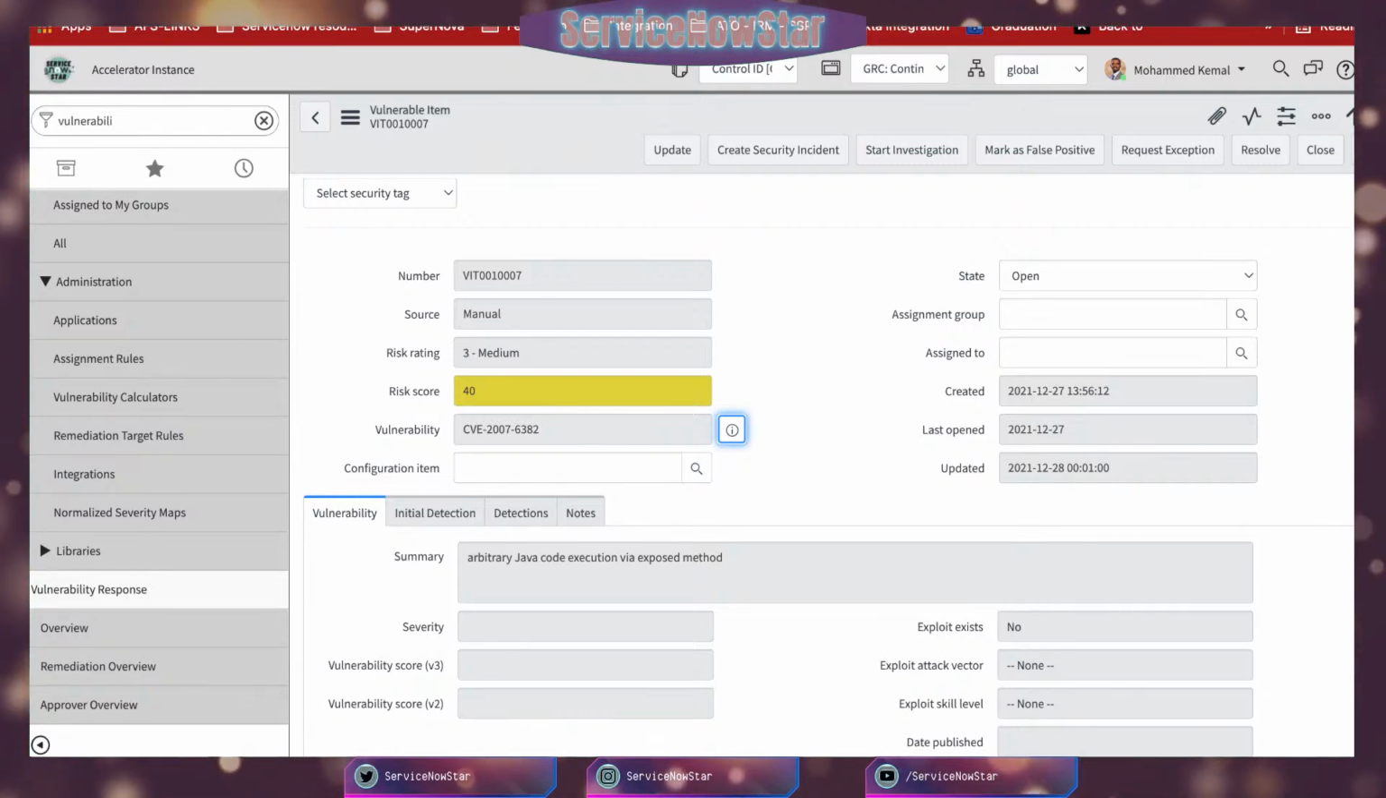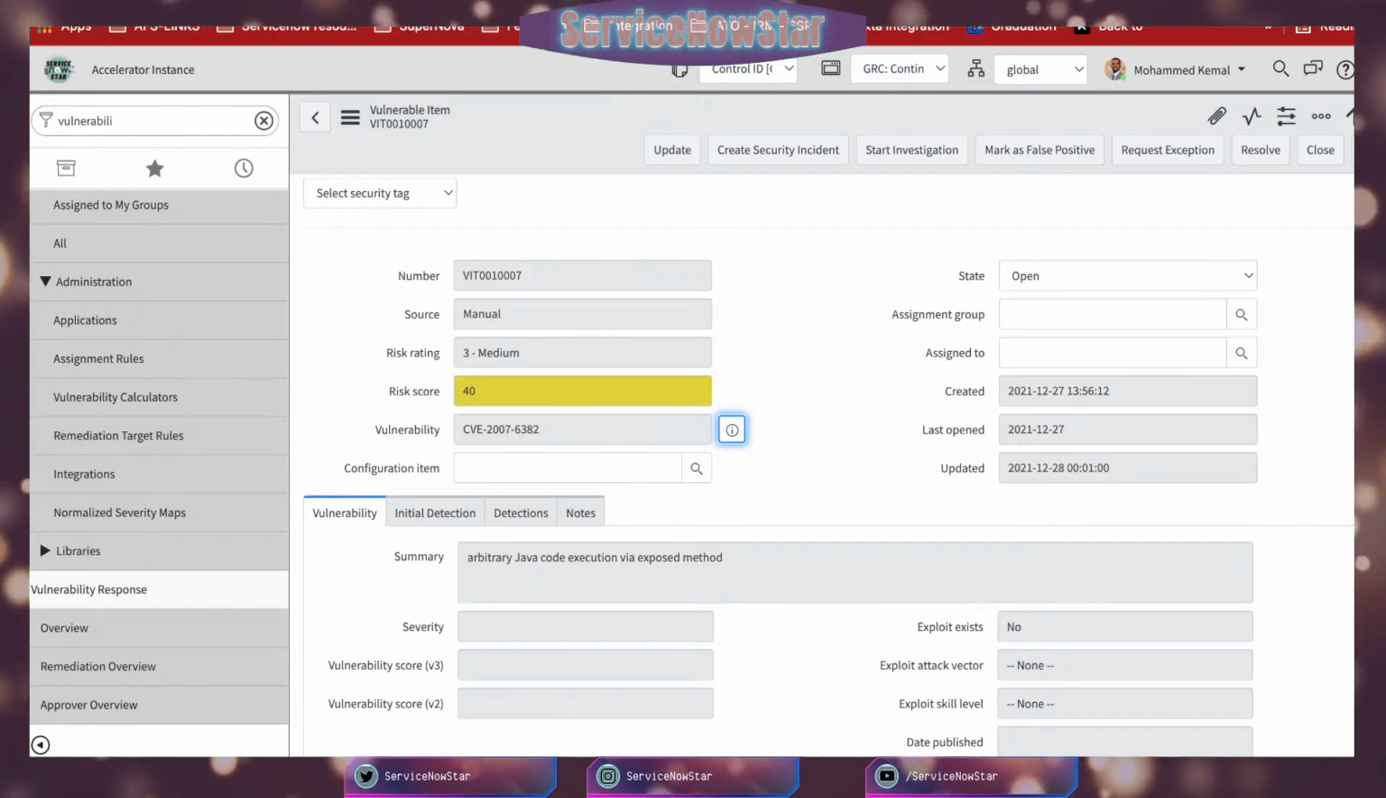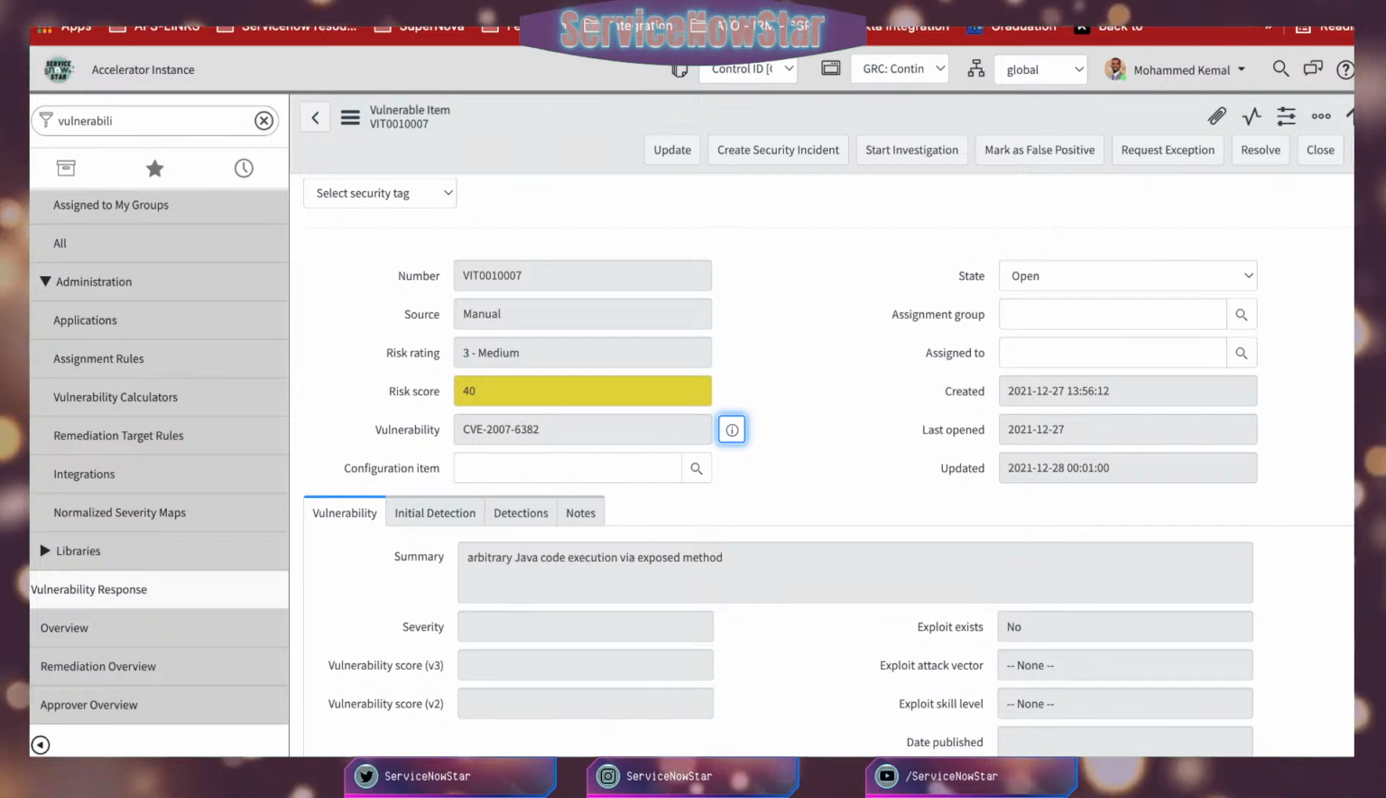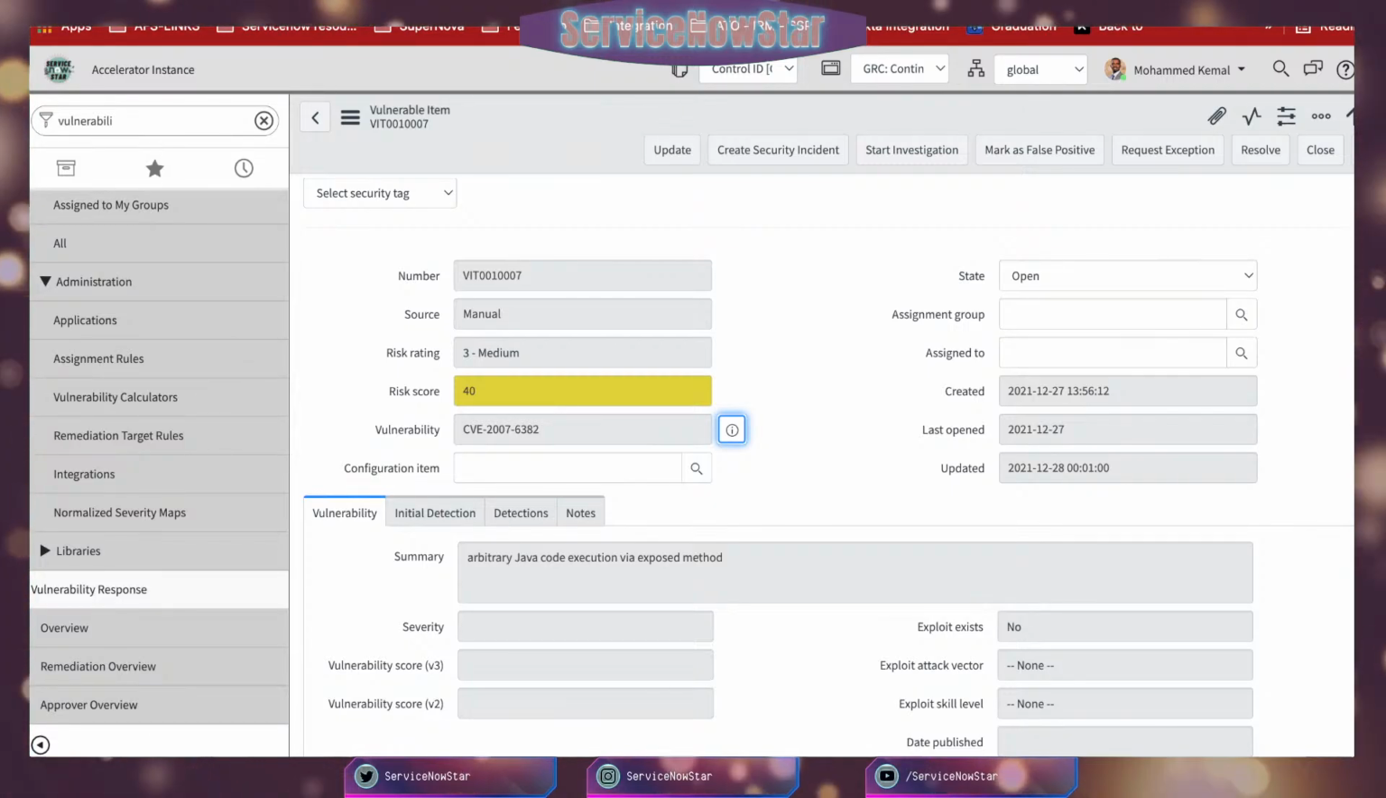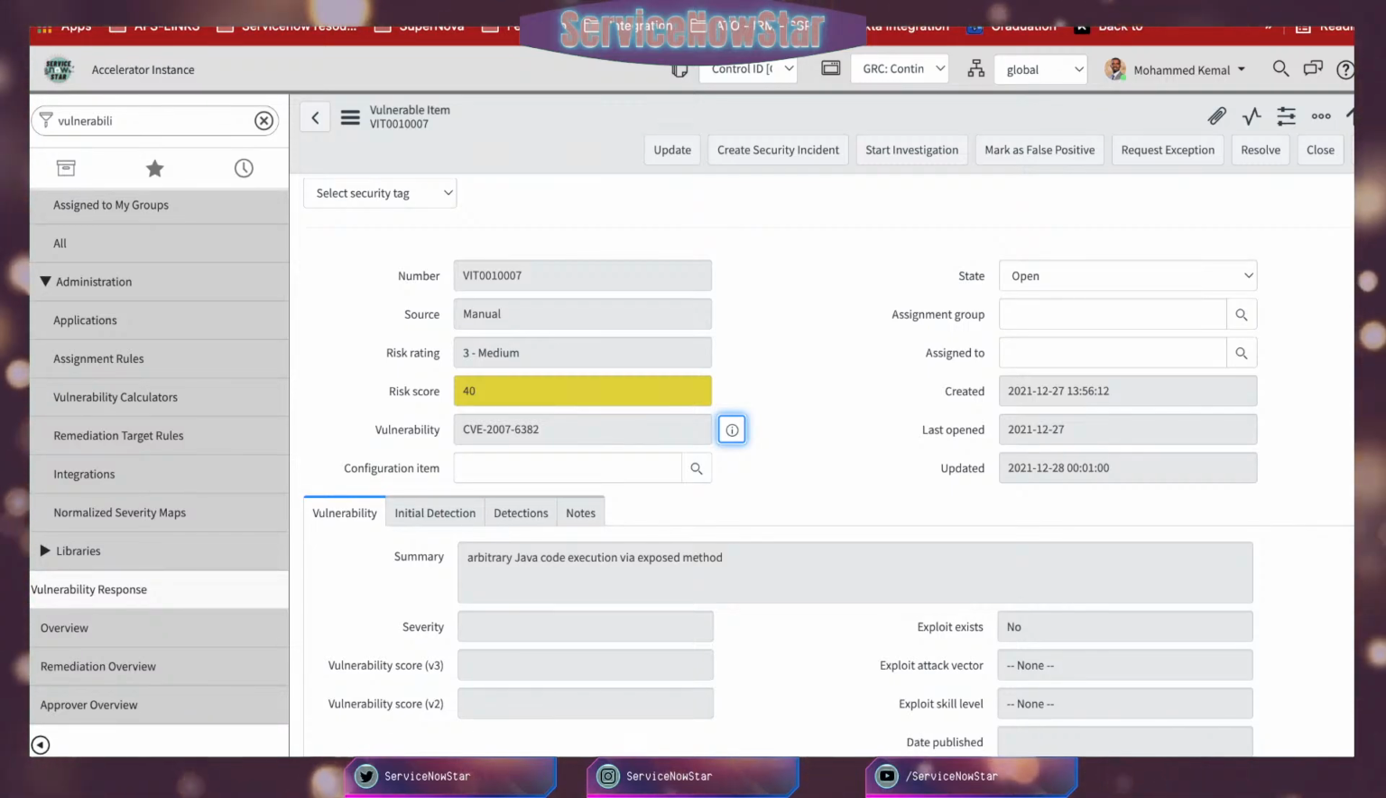All right, so patch management is part of the vulnerability response. You do vulnerability response, and that's not the only thing that you need to do in vulnerability response, because vulnerability response encompasses a lot of things.